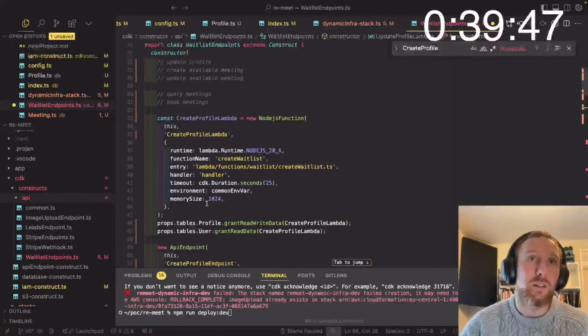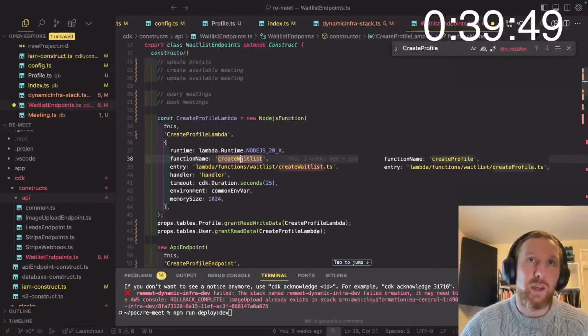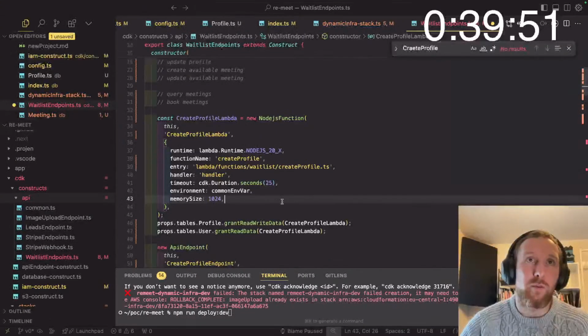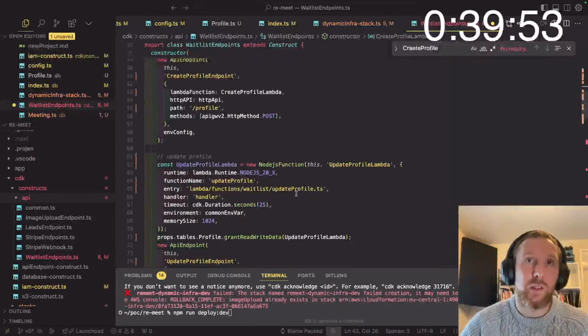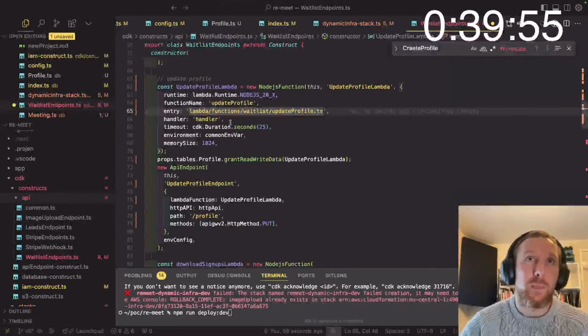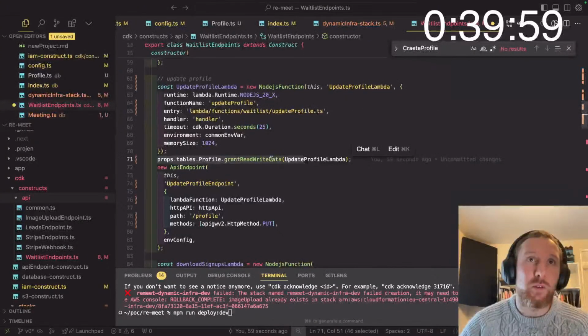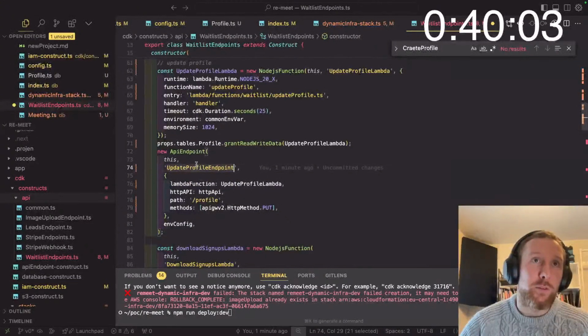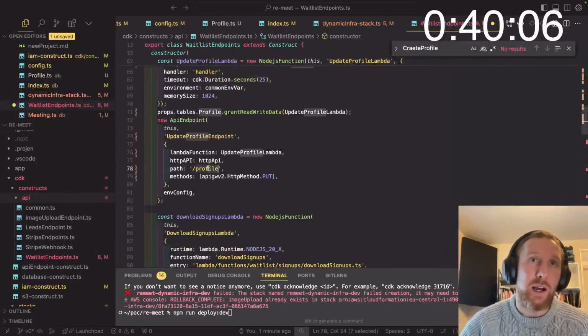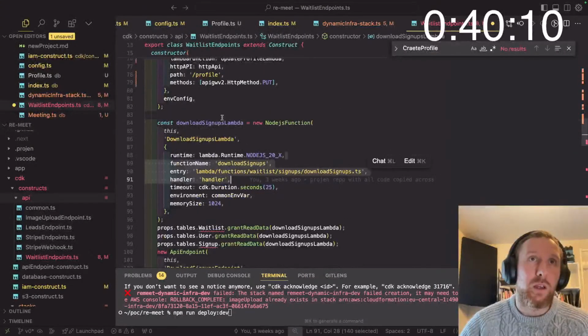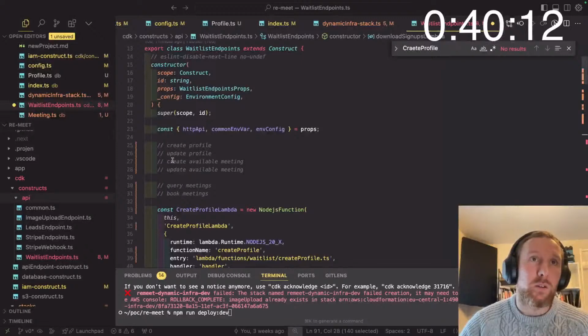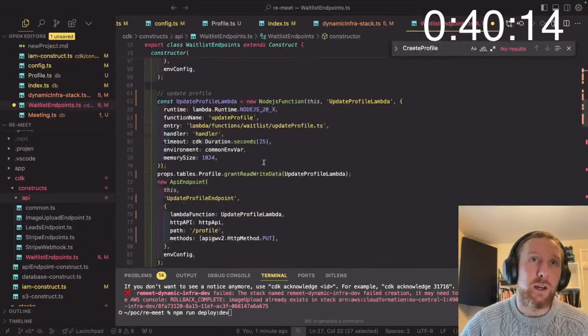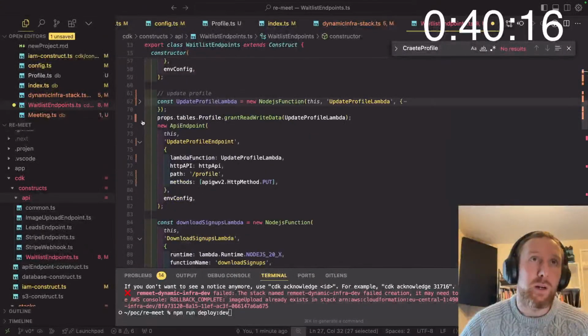Let's check that up here. So here, create profile, that's better. Update profile, and here this has the ability to read and write the profile data. We're creating a new endpoint at profile, and that is going to be a put request. Now, what's next? Create available meeting. Let's copy that, minimize some of this.